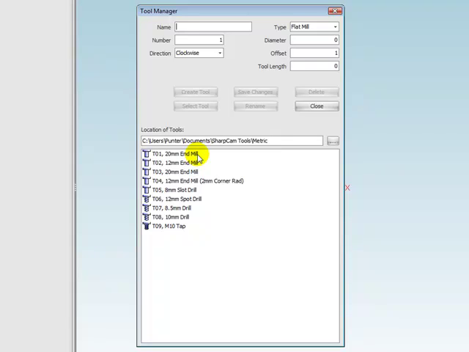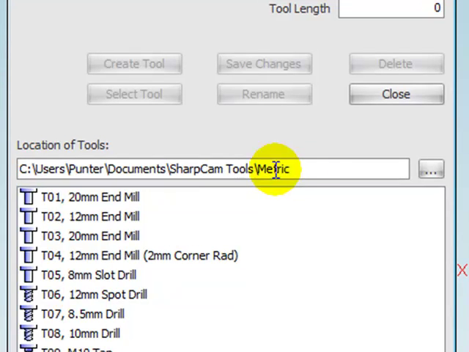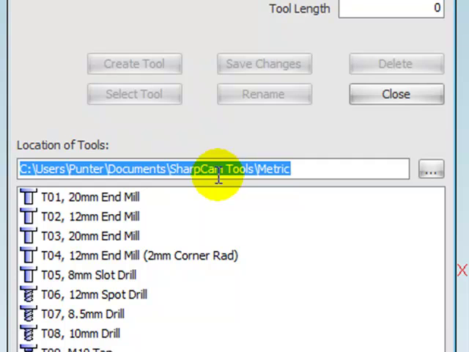Before I show you that, I just want to draw your attention to the location of the tools folder as specified by this text box here. As you can see here, we're looking at a folder called Metric in a folder called SharpCam Tools and inside the Documents folder of the current user.